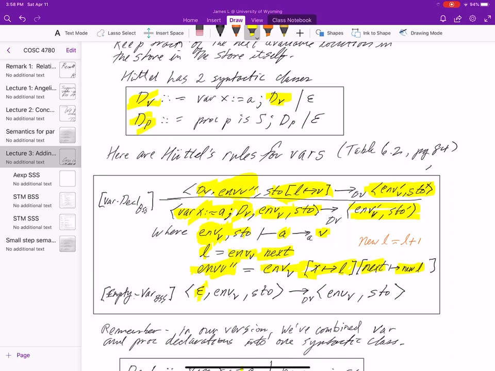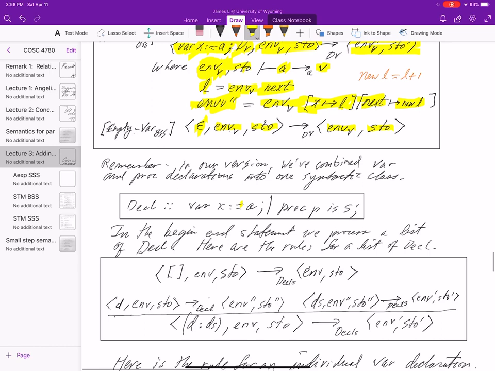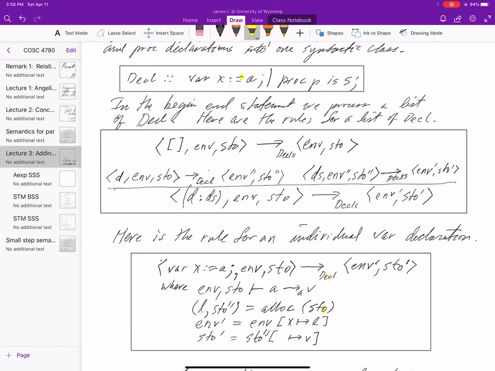And for the empty declaration evaluated in this environment and this store, you get back just the same environment and the same store. So in my version, we've combined var and proc declarations into one syntactic class. Now, what can we do? Here's the rule.